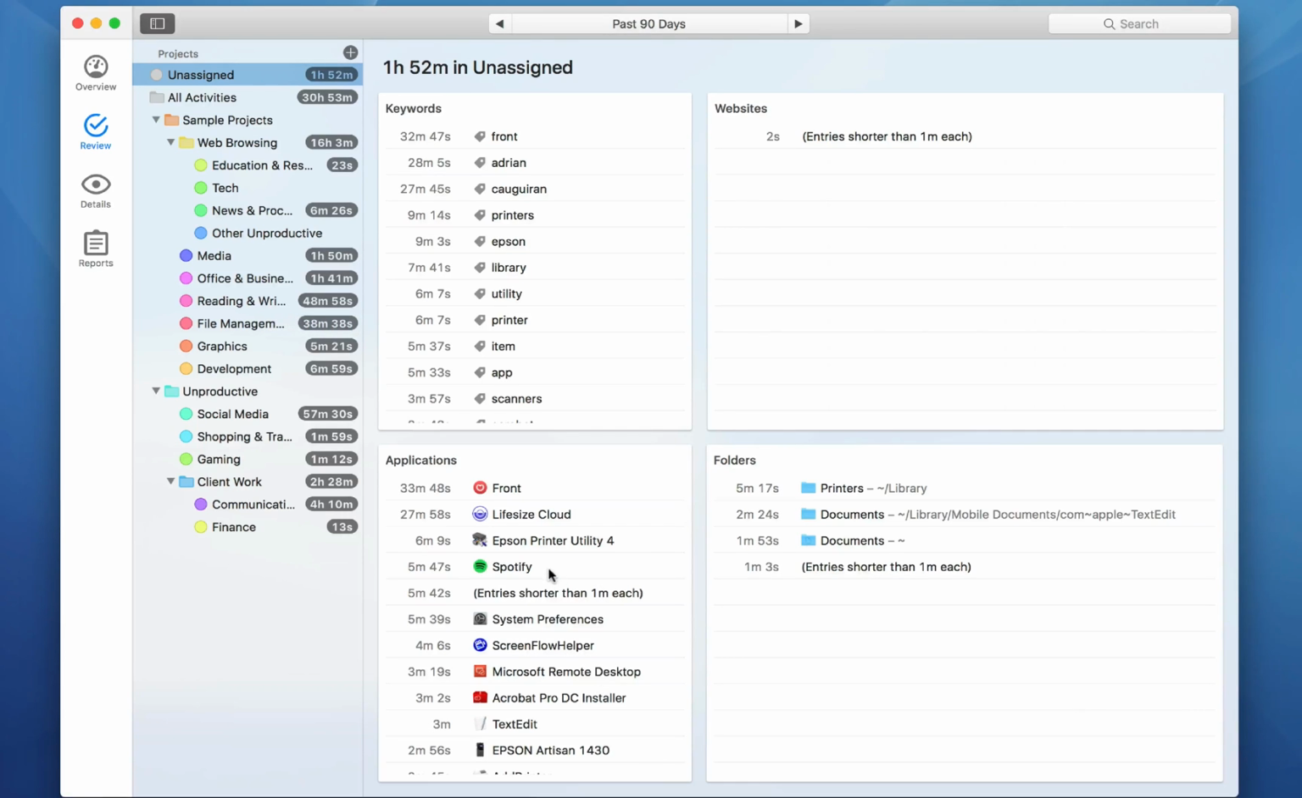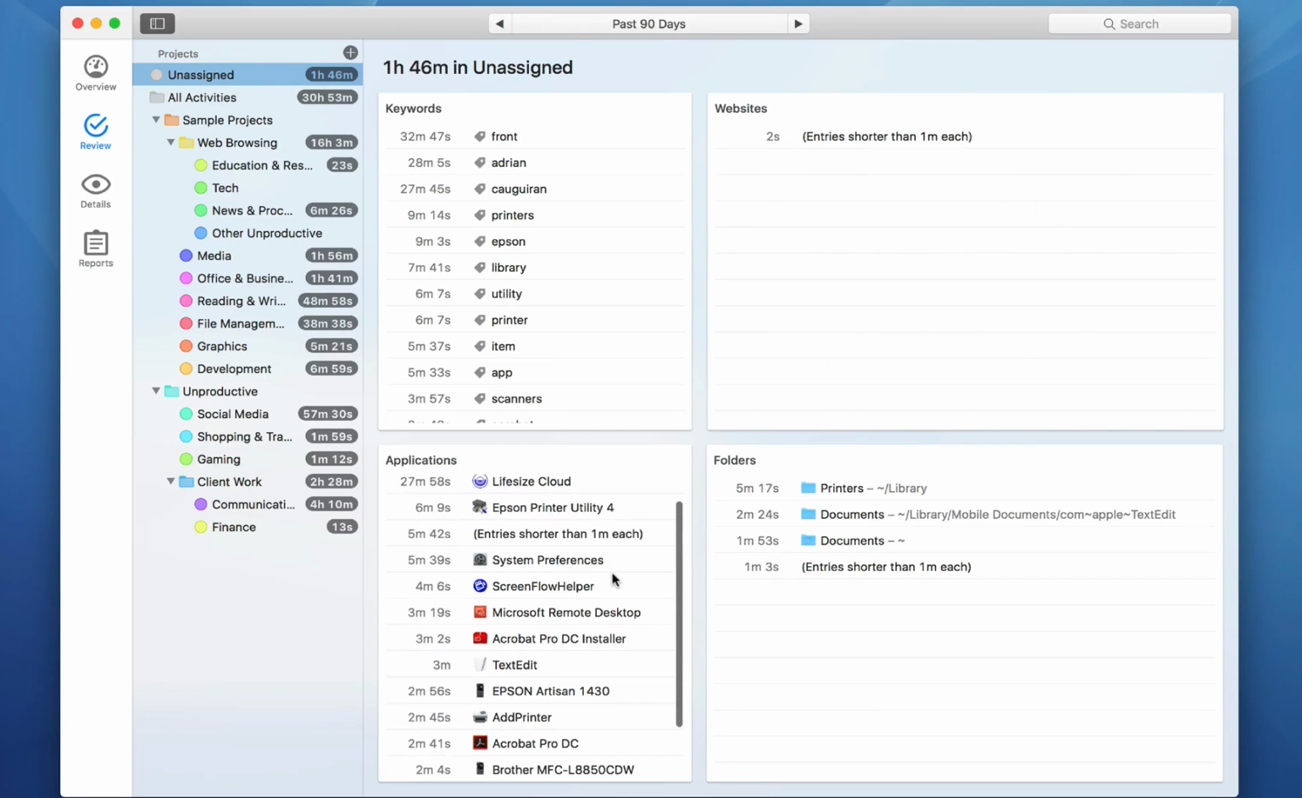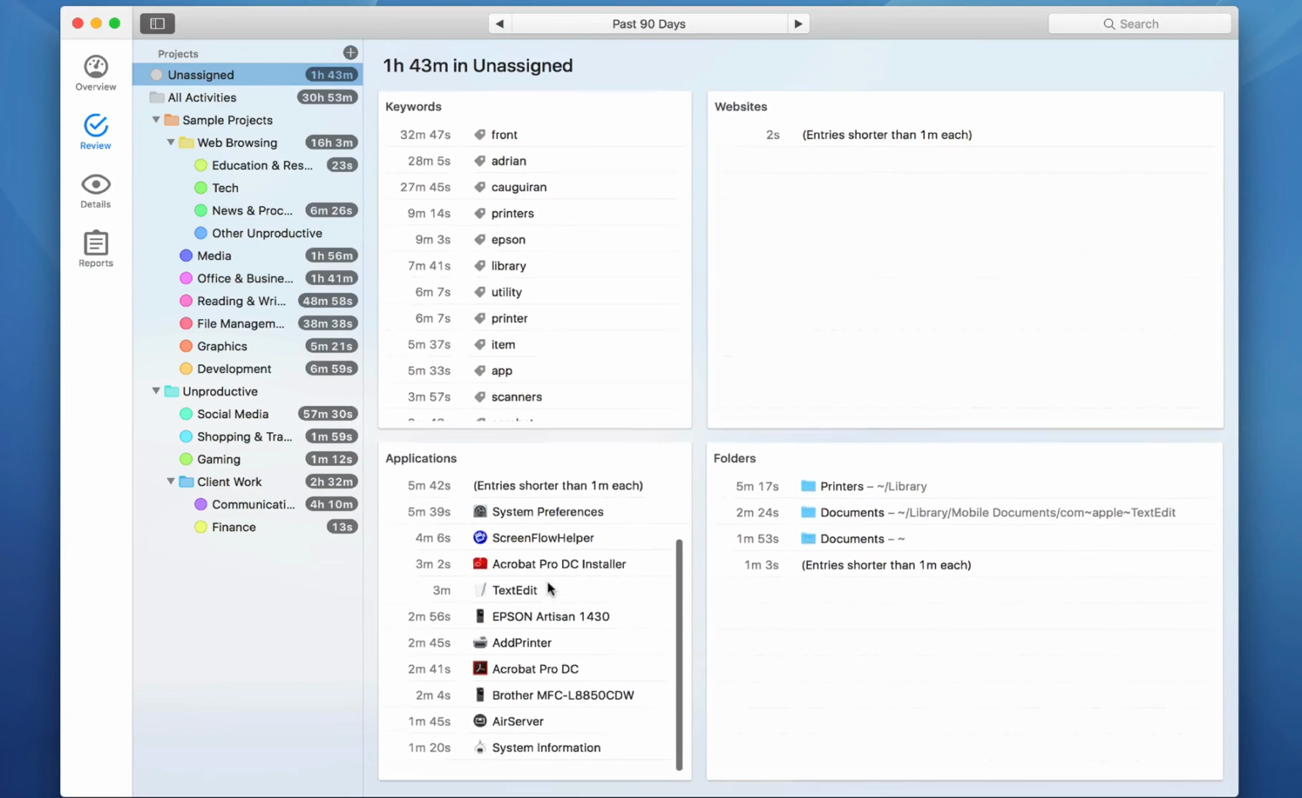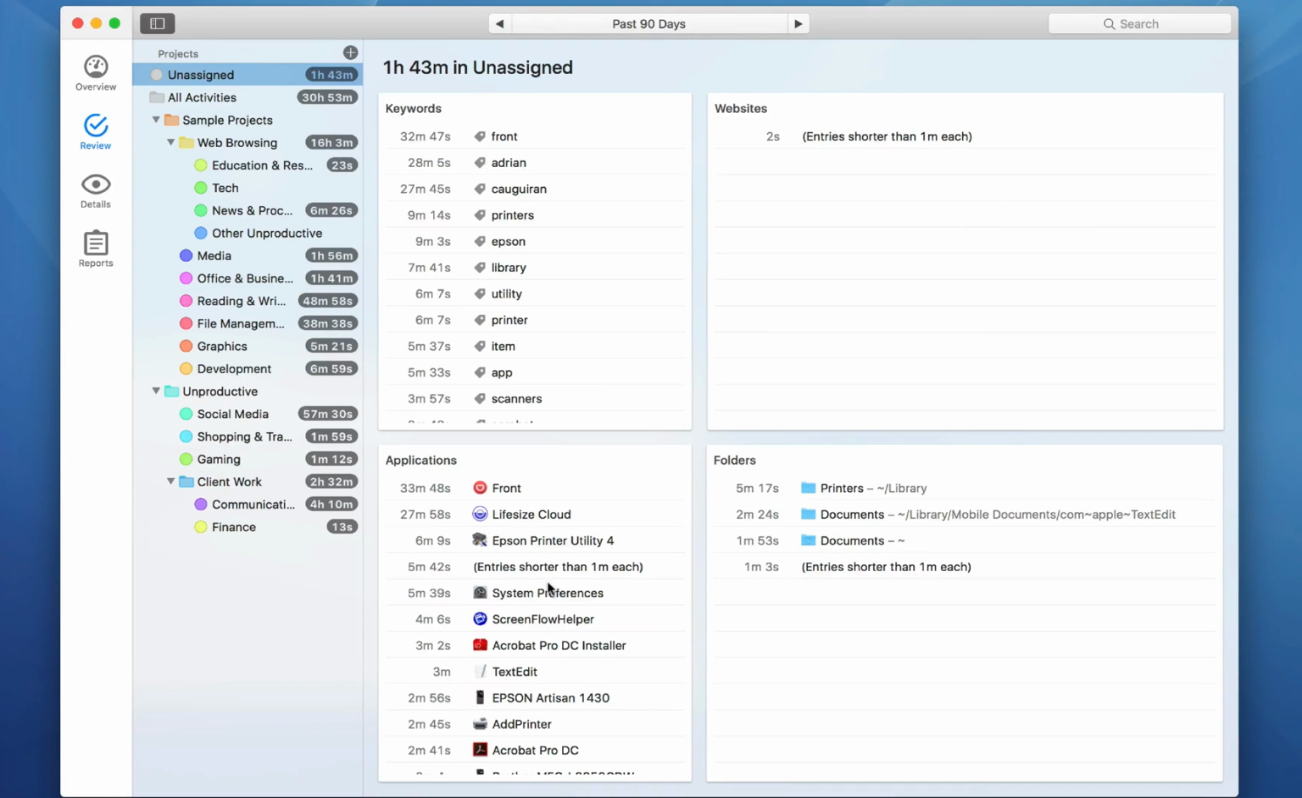The same thing with apps. Spotify, I'm going to say that would be considered media, so I can put that in the media project and it adds the time to that specific project. And there's other things here. For example, Microsoft Remote Desktop, the time that was tracked on it that it didn't know where to assign, that's related to client work. And you can keep on doing that to define your day.